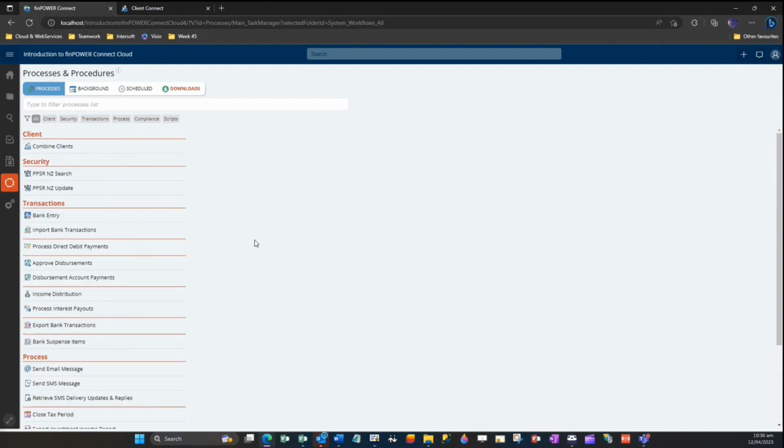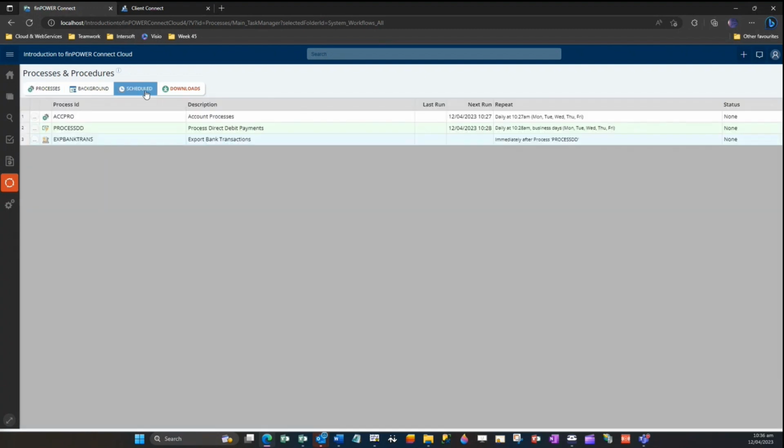The additional tabs up the top will show any current background processes that are running and any future scheduled tasks, if configured, via the finPOWER Connect configuration menu. This is done in finPOWER Connect itself. You can see some examples I've got set here showing scheduled account processes, direct debits, and an export bank transactions process set to go immediately after.